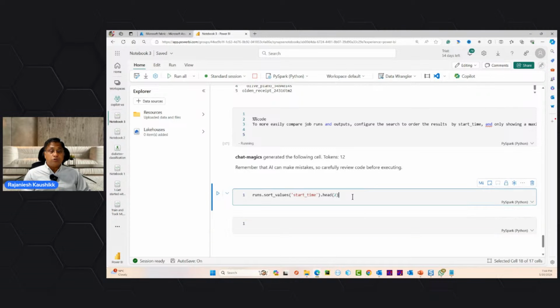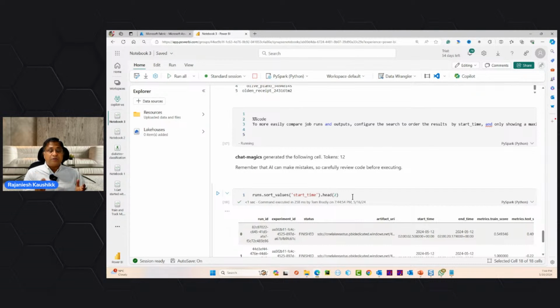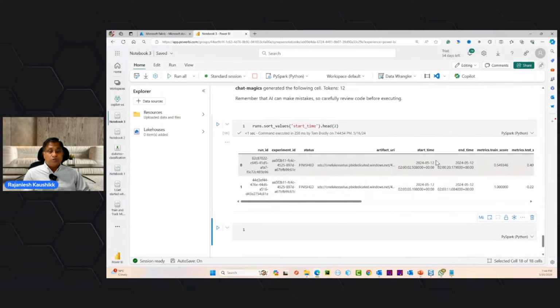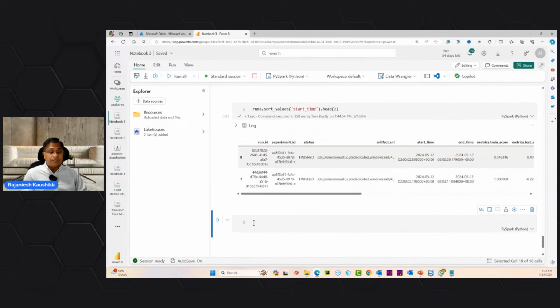That means I want to see that the experiments are there. Now I want to compare the results between these two experiments. These are the results coming from the experiments. And finally, you can plot the values on a graph if you want, which you can do easily. If you want to plot it, you can do it that way as well.